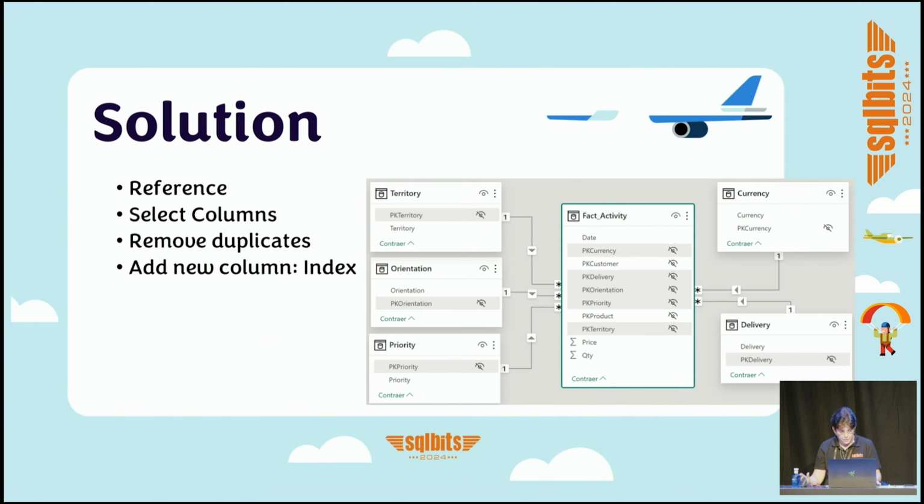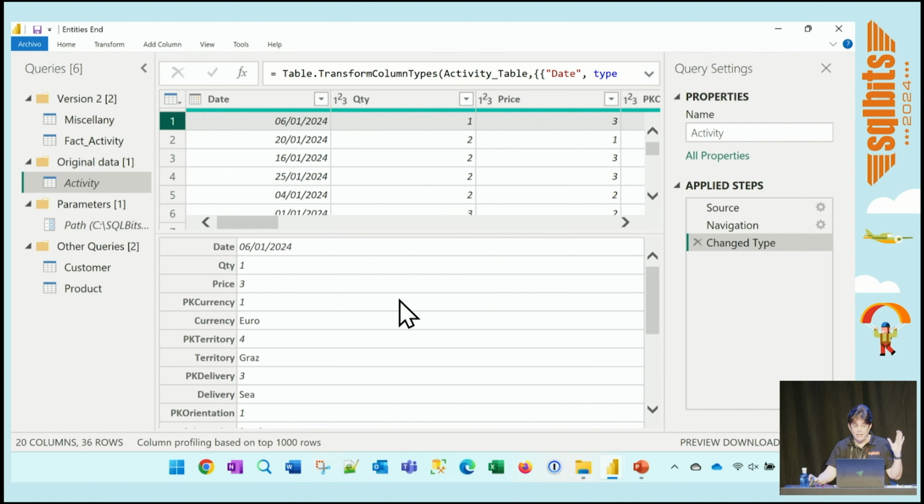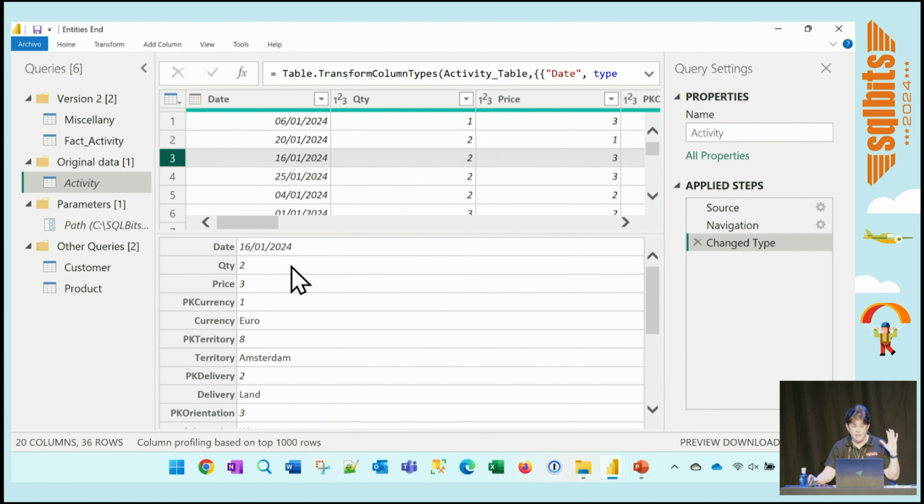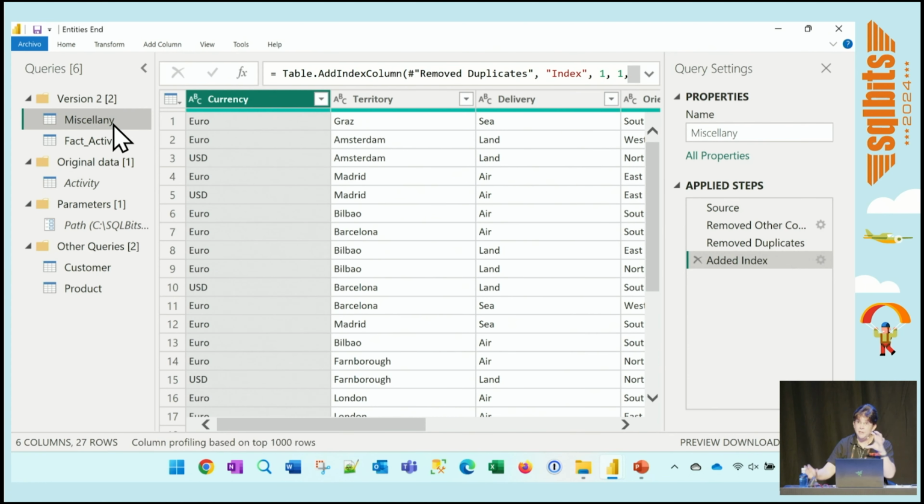Now it's okay. Okay, this is our table. We can read off. This is our table. You can see that we have a lot of columns here. If we navigate, a lot of columns, okay? So we can create a miscellany from these tables.